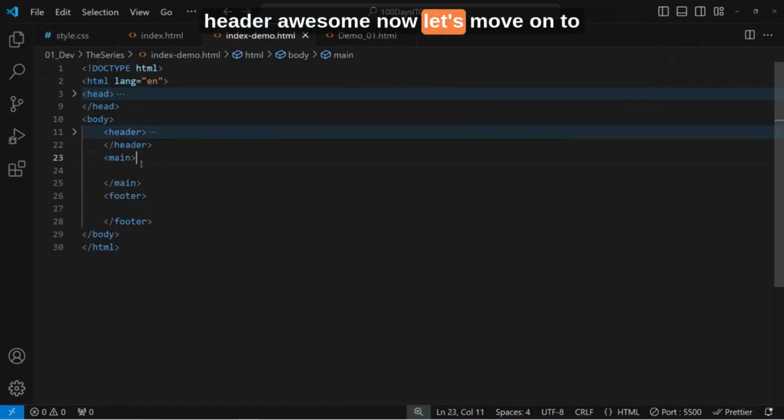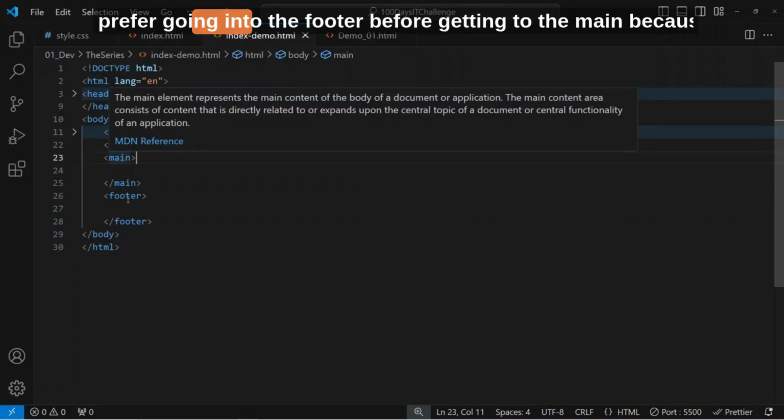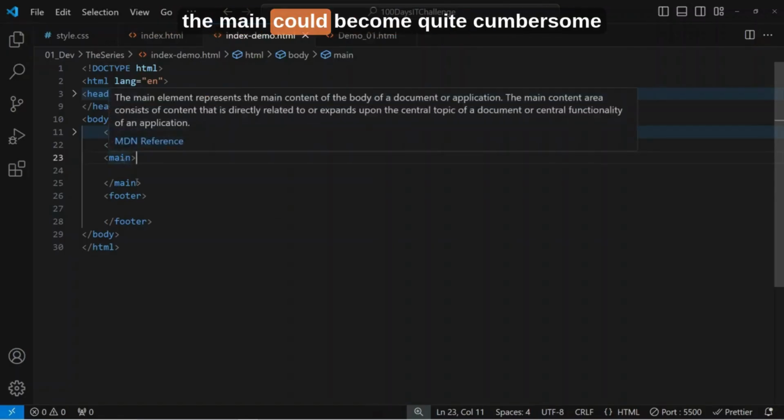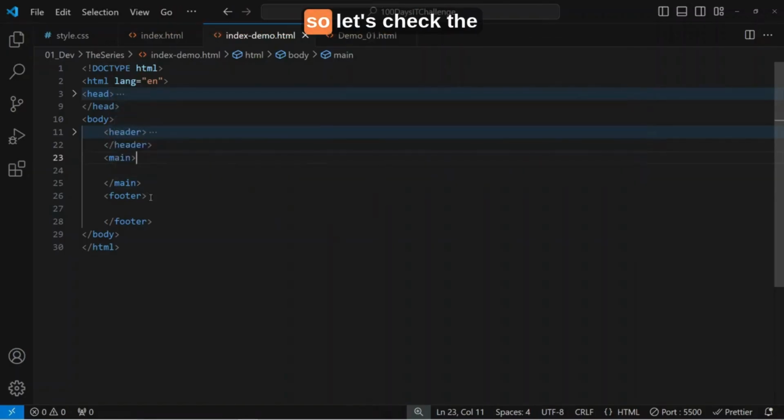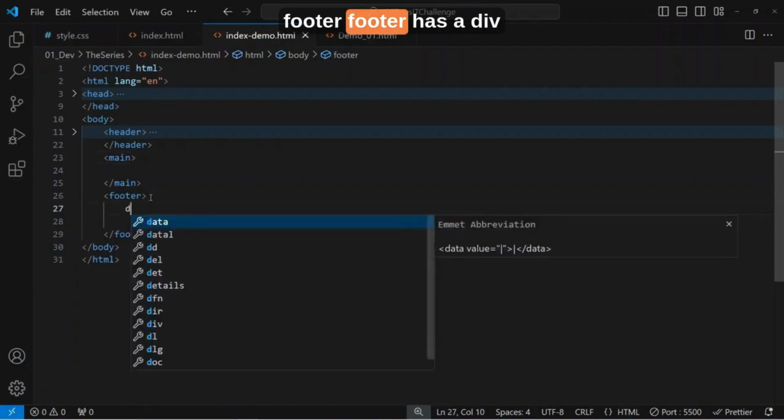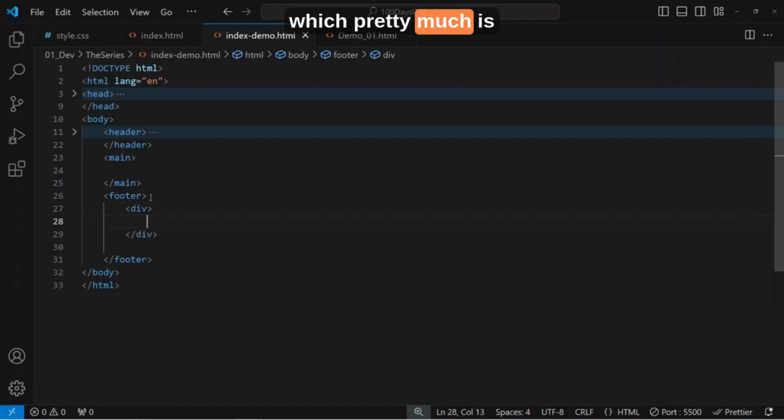Awesome. Now let's move on to the body, the main. But as you already know, I prefer going into the footer before getting to the main because the main could become quite cumbersome. So let's check the footer. Footer has a div, which pretty much is just a group of elements that really act together. In this case, we wanted to add social media icons, I think.